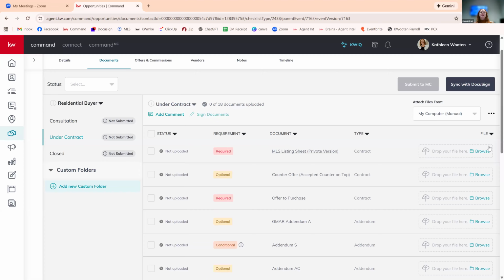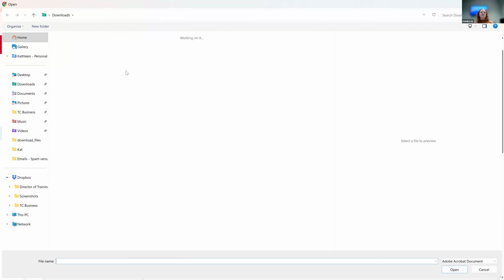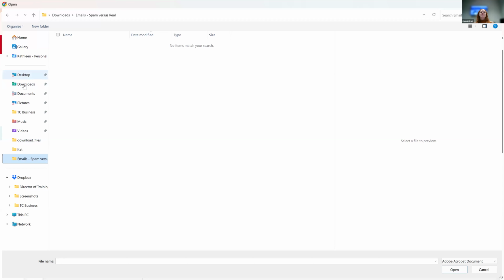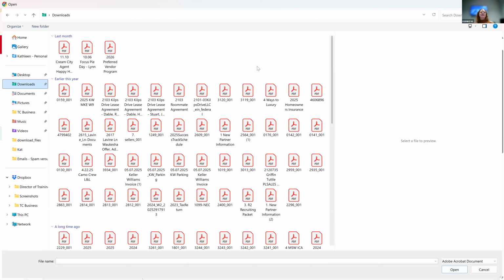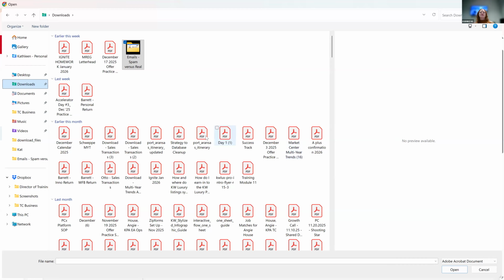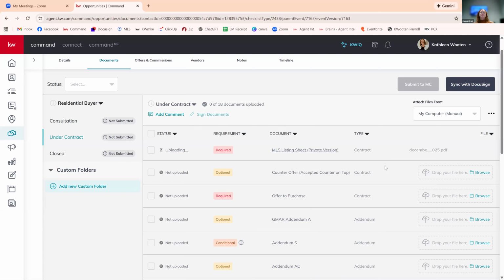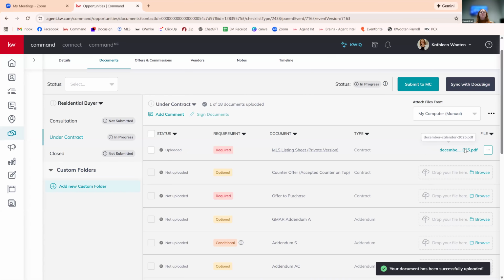To upload a file, all you need to do is go over to the right-hand side and click on Browse. That'll open up your folders. And then whatever your folder system is, whether you keep everything in downloads, if you keep things in different folders, that sort of thing. It does have to be a PDF. It will not upload anything but a PDF. And I'm just going to put my training calendar in there. And then you'll see the file that you uploaded here in the placeholder.